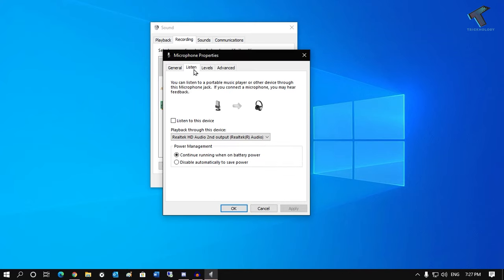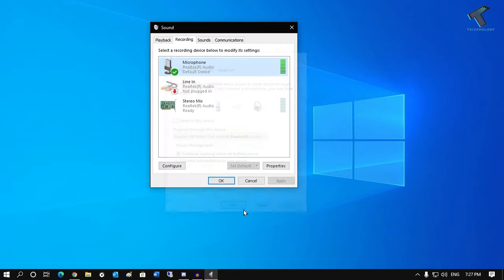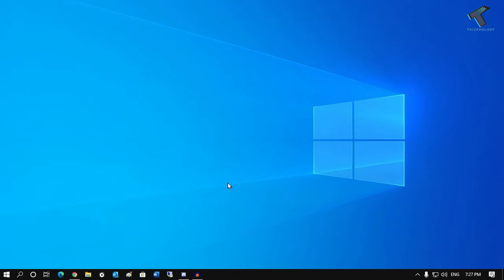Now go to listen and make sure that this option is unchecked. So just uncheck this option and click on apply, then okay, and it will fix your problem.